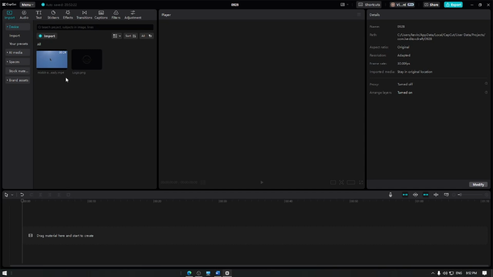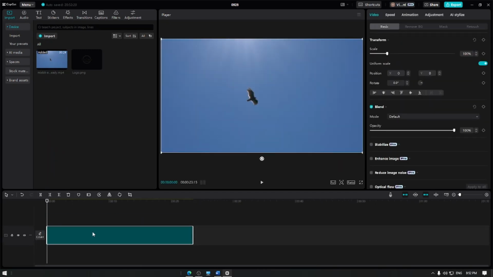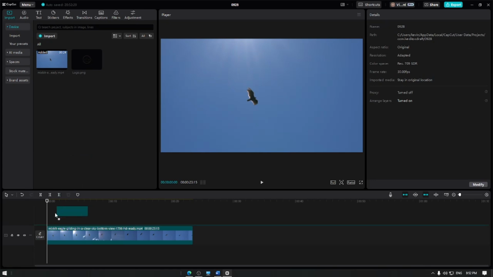First, drag your video to the timeline. Now, to add your logo, drag and drop it above the base video layer.